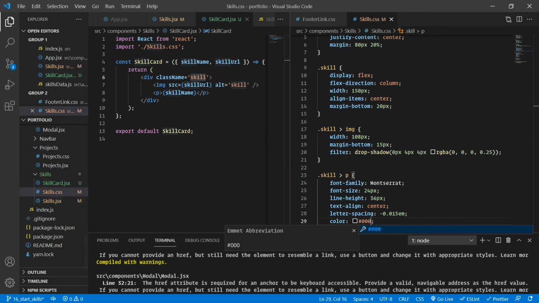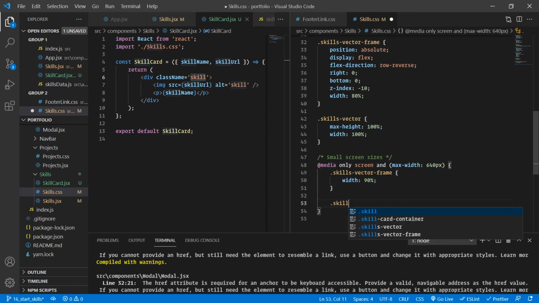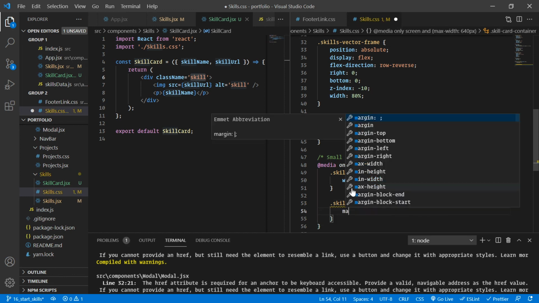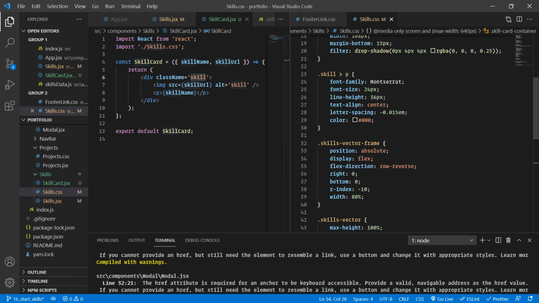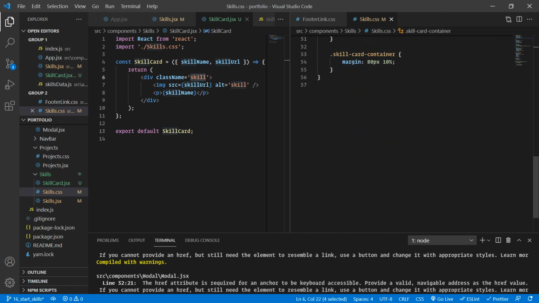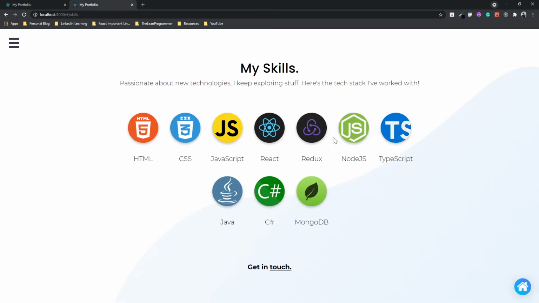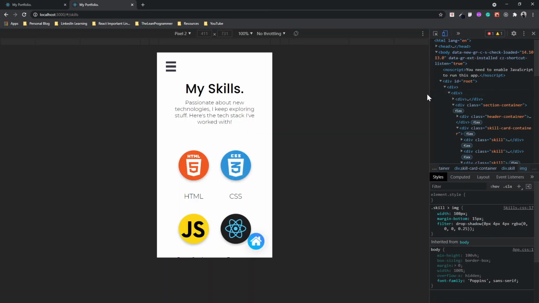And finally, let's also add a little bit of change here in the skill card container. I'm going to give it a margin of 80 pixels and 10%. As you can see, in the bigger size we are giving left and right margin as 20%, but in the smaller screen size we are giving the left and right margin as 10 pixels. So that's it. We are done with the skills page. If you inspect this element and look at the screen size, it's completely responsive.